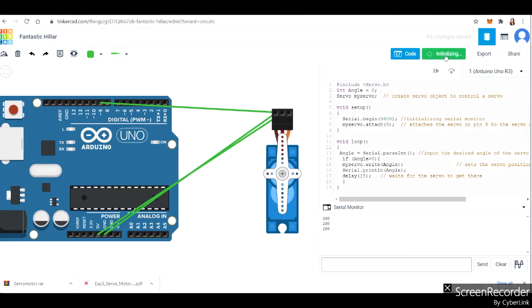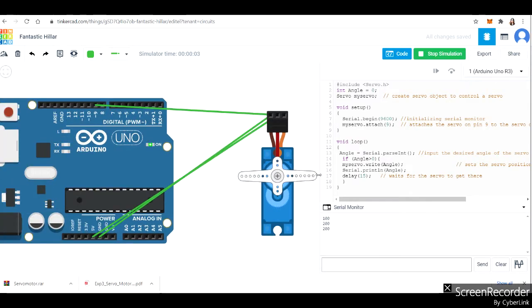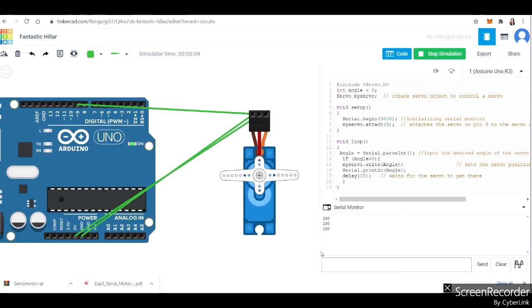Now let's start the simulation. I want you to focus on our servo motor. Let's zoom in. Let's start with the value of 10. Just wait for the serial monitor to acknowledge the value. As you can see, the angular displacement changed when we input 10. Then let's try 40. Okay, it takes time. That's the 40-degree angular displacement of our servo.